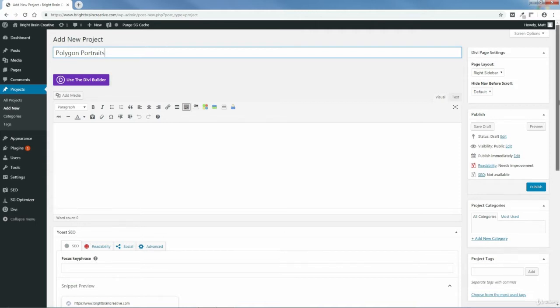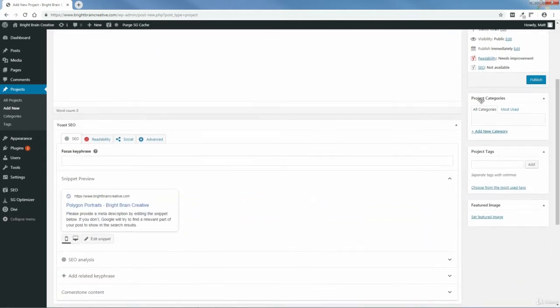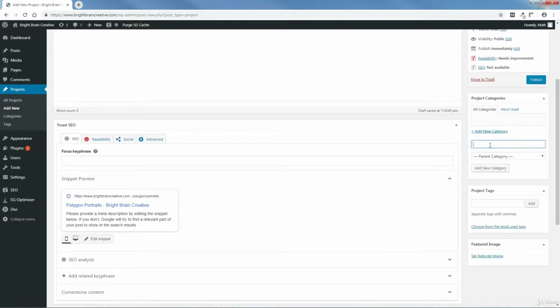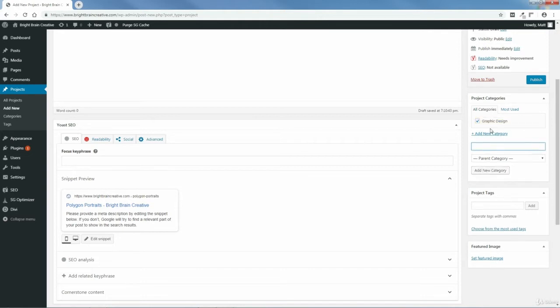Next, I'll come over to the right and I'll scroll down. And where it says Project Categories, I'm going to add a new category. So I'll click here and I'm going to create a category Graphic Design. Next, click Add New Category. And you can see it added the category here for this project.